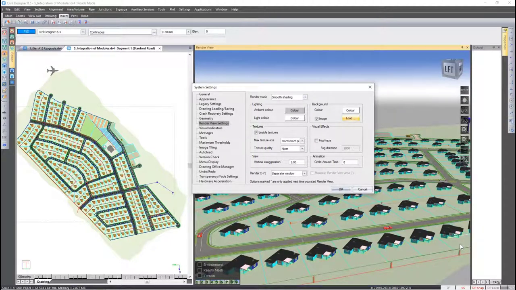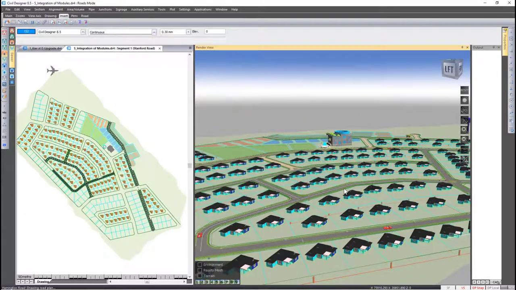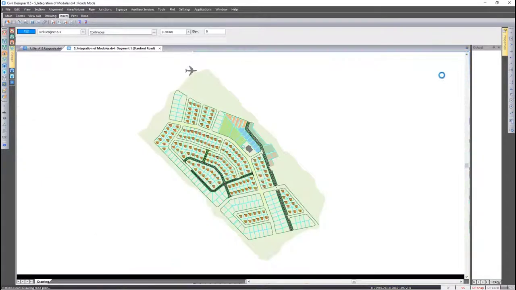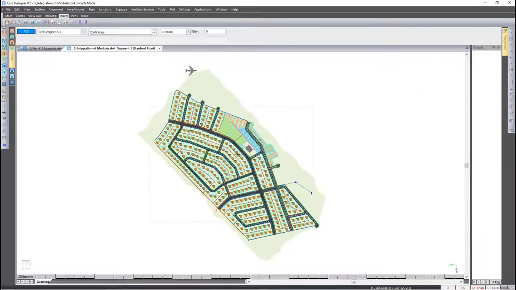I'm then going to turn off the enable textures. And at the bottom for now, I'm going to turn off this render to a separate window, and then exit the render in order for those settings to take place. And once again, I'm going to right click and select render view.